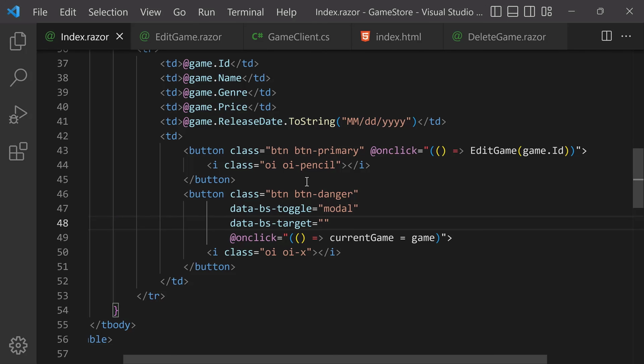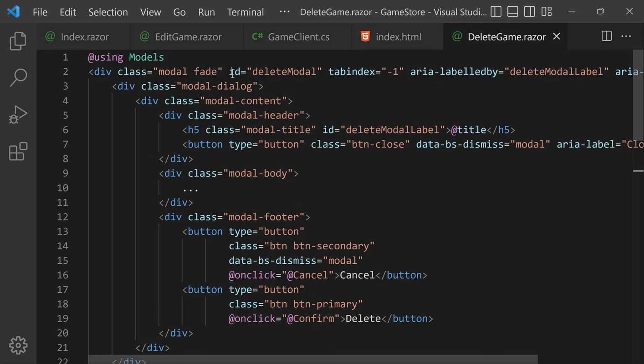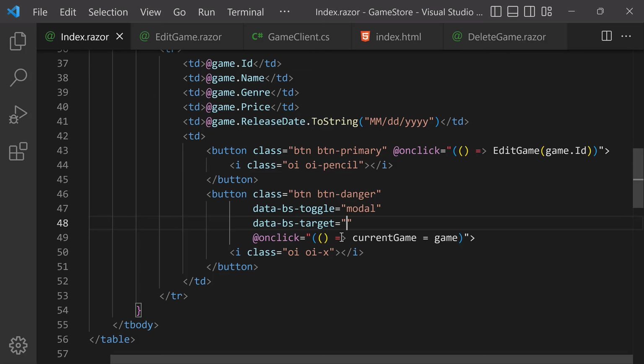So if you go back into our delete game component and scroll up, remember that the ID of our modal is just delete modal. What you want to do is copy this name, delete modal, go back into index, and specify for data-bs-target the value pound delete modal. That means that when we click this button, it is going to toggle the modal represented by delete modal over here. That's what actually triggers the opening of the modal itself. There's nothing else that's going to trigger that opening.